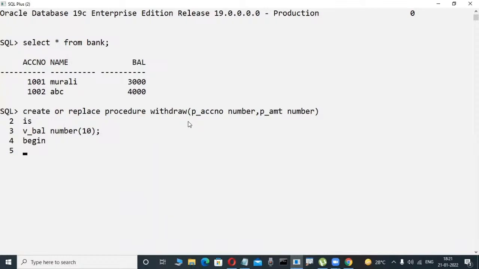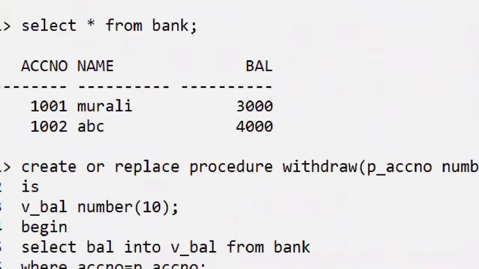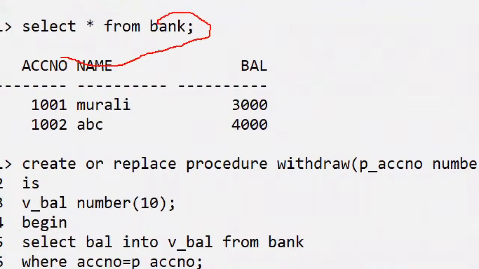Now check it out, concentrate here. Some coding is there: select balance into v_balance from bank where account number is equal to something. You don't have an idea about these yet, but logically observe; these things are very easy actually. Suppose bank is a table, in this table format your transactions are stored. I'm using this table in this PL/SQL code.